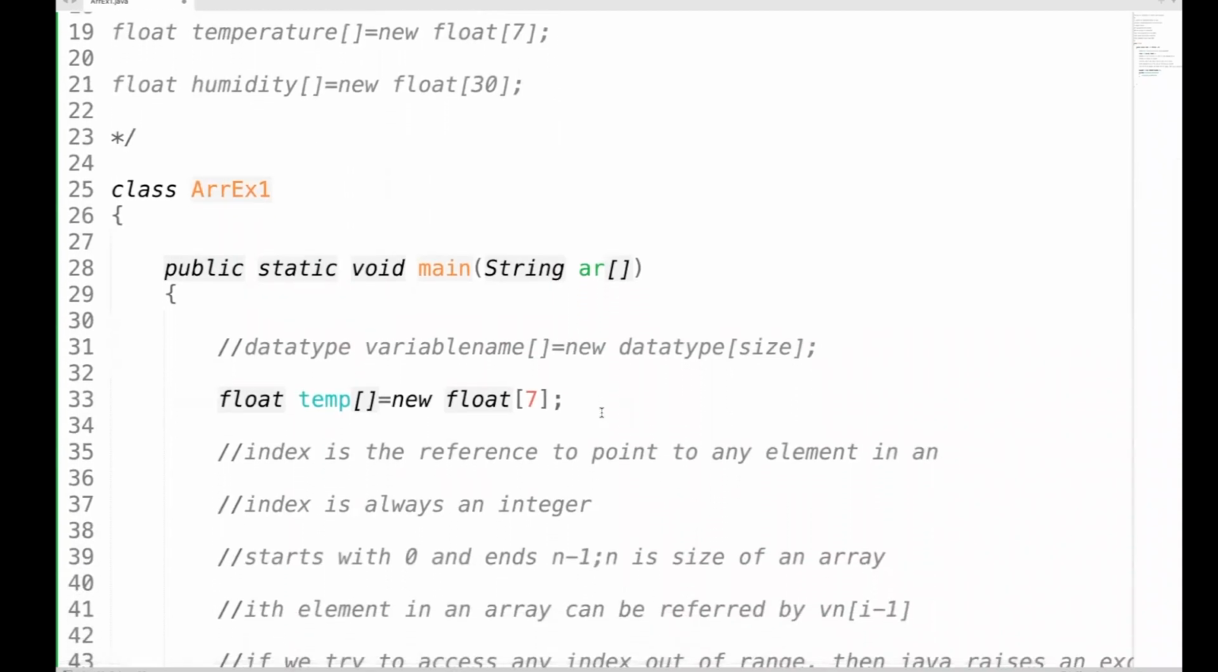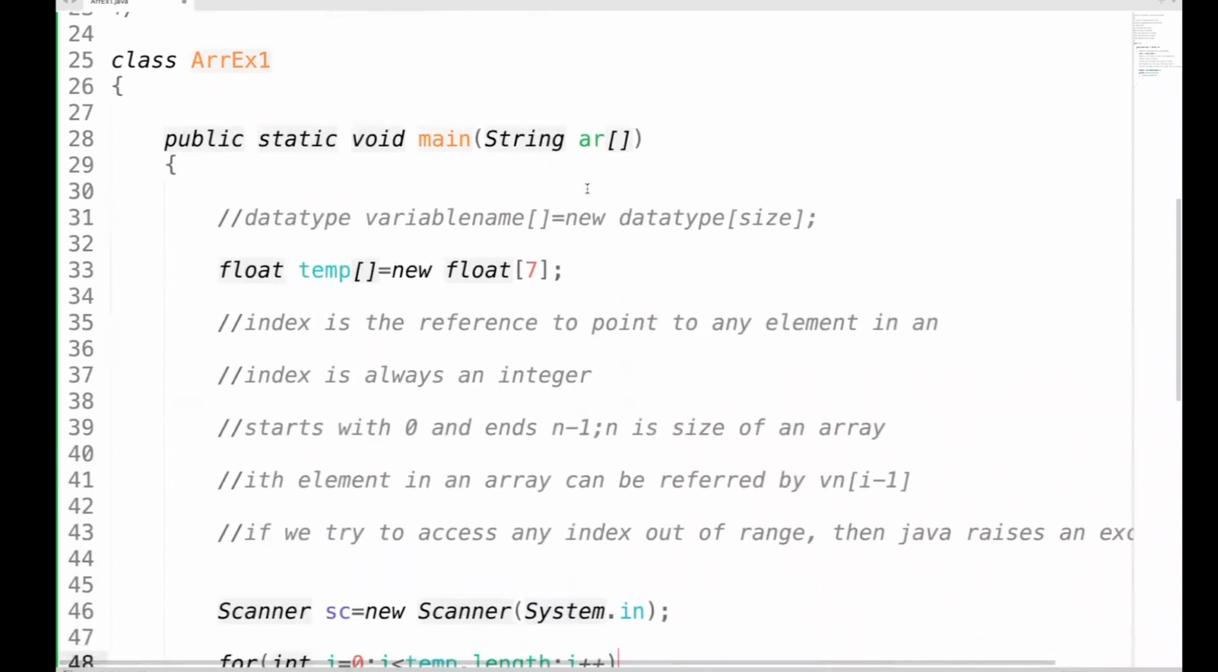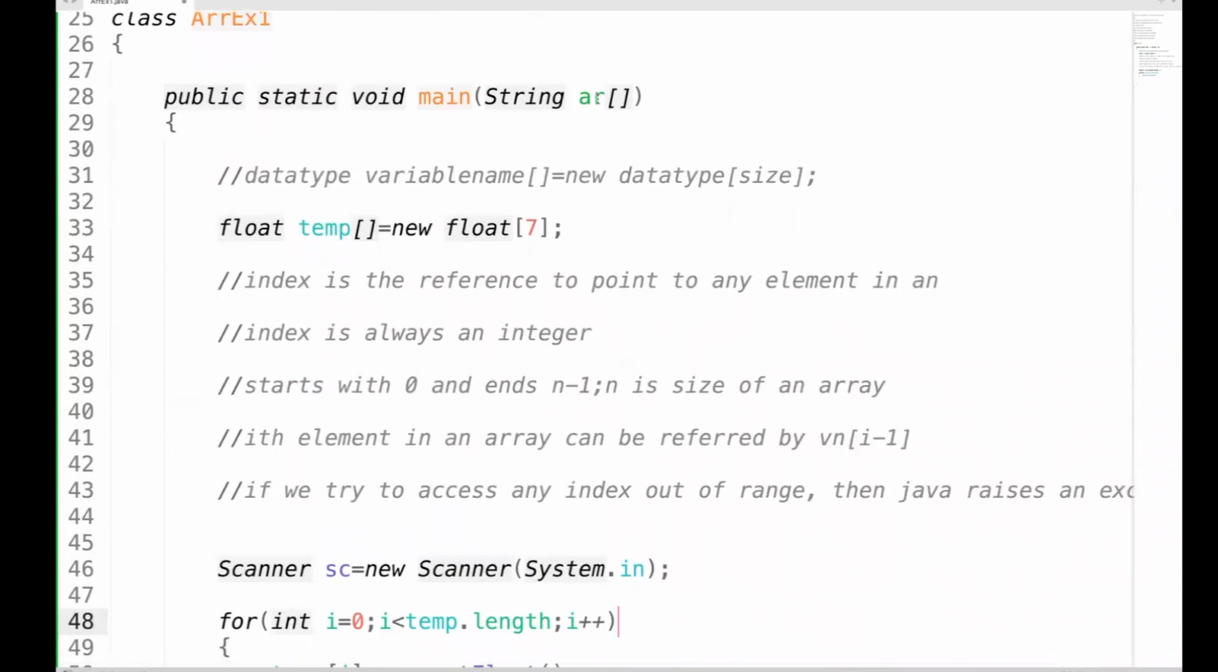What will be AR.length? By your observation, tell me what it will return. AR.length will return the maximum capacity of the array, the maximum number of elements which are stored in the AR array.